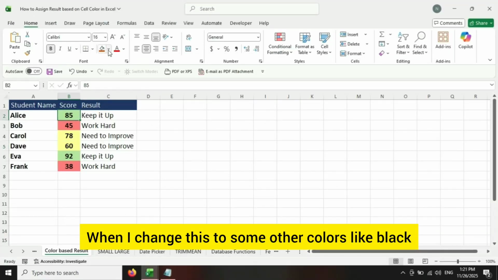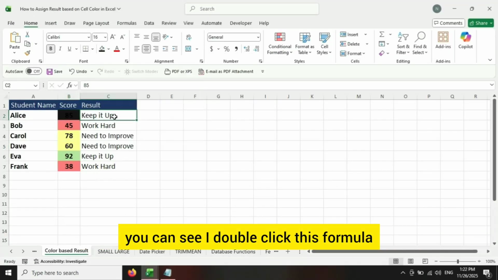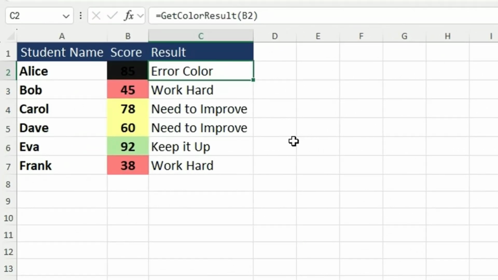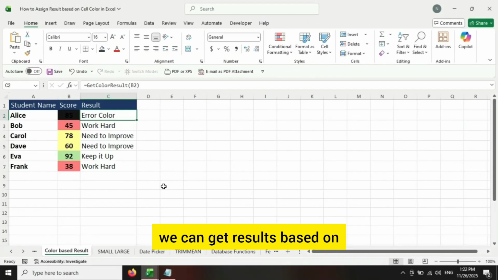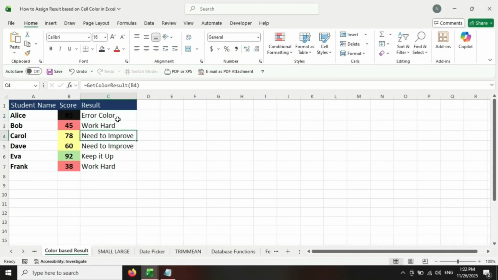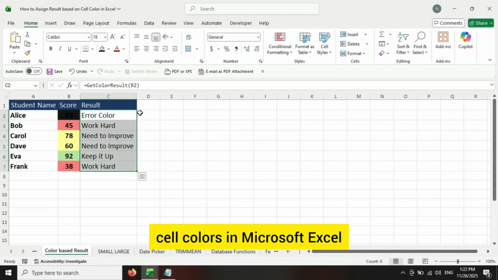When I change this to some other color like black, you can see I double click this formula, you can see the error color. So in this way we can get results based on cell colors in Microsoft Excel.